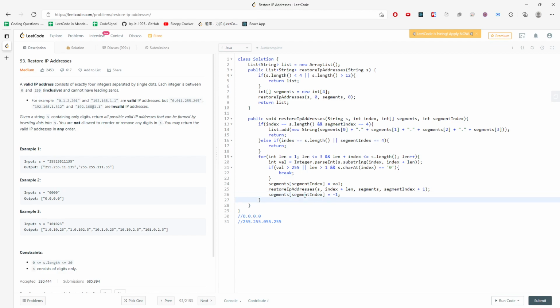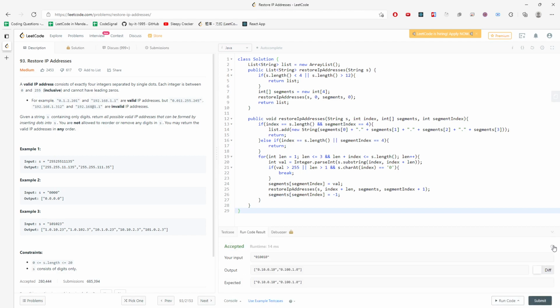And so this is pretty much the solution. Let me just run the code and see what happens. I might get some error for sure. Okay, I don't.